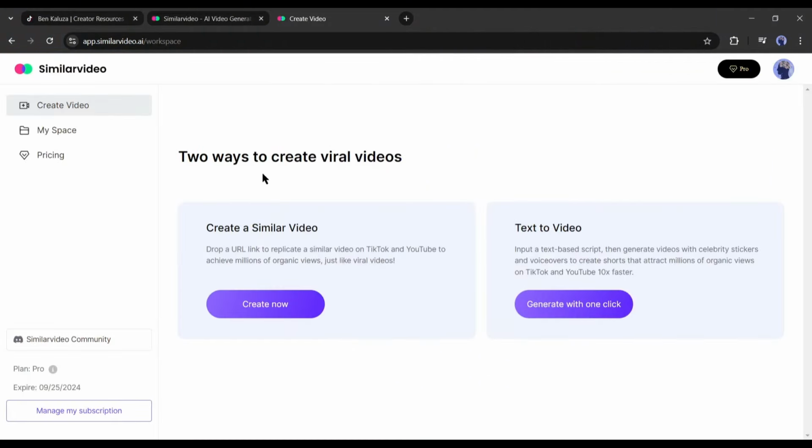Once you are logged in, your interface will look like this. There are two options available to create videos. The first one is create a similar video, and the second one is text to video. The first option is for those who want to take inspiration from another video and make a similar one. And if you already have a video idea and script, the text to video option is for you. Let's start with the first option.